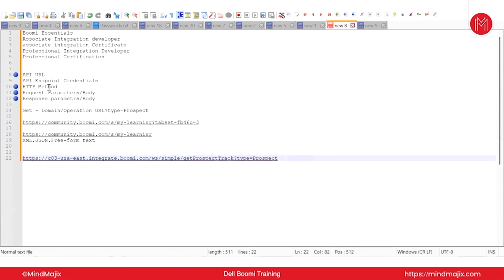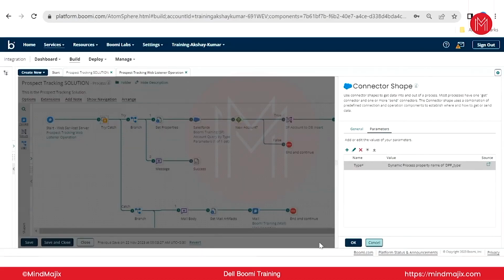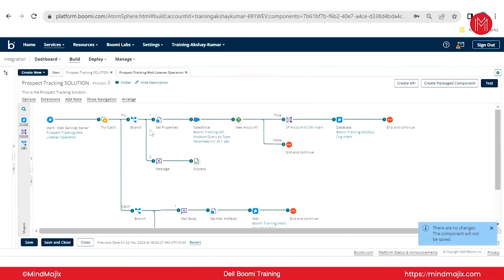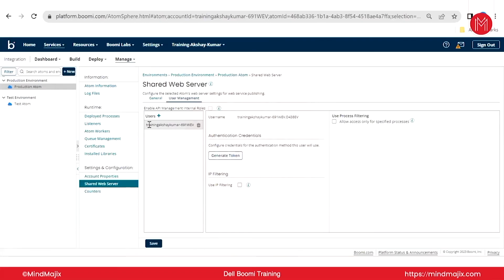Okay. Now HTTP method is done, request and response is done, API URL construction also completed. How can I get the endpoint details, the user credentials? So what I'll do is, we go to the atom management page, shared web server. In the general tab, I can get the base URL. And if you open this user management, there you can get your user value, meaning your username. But how can you get the password?